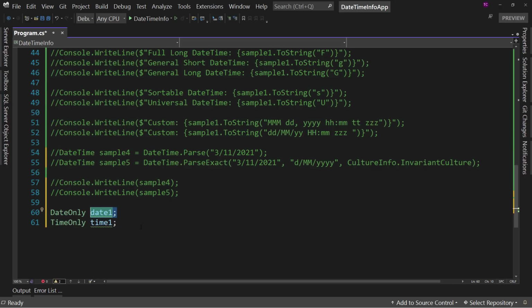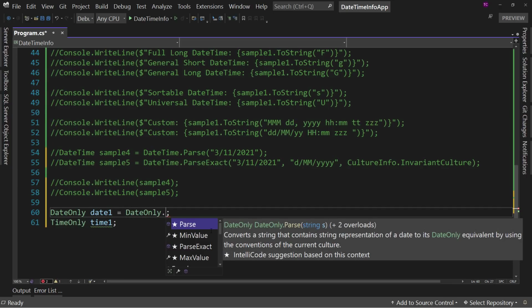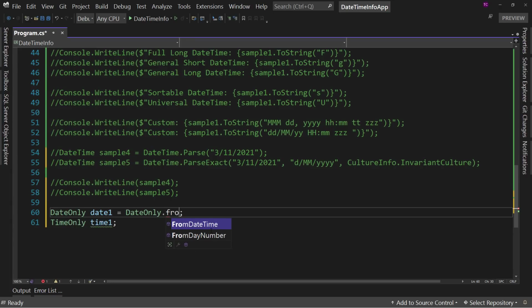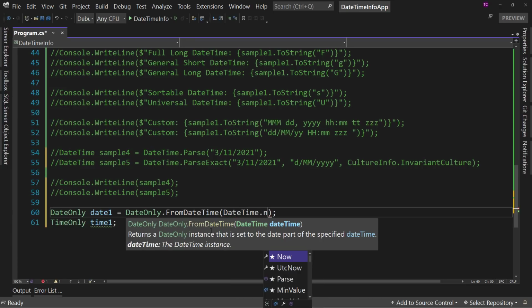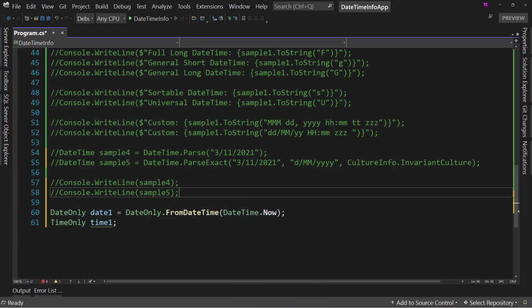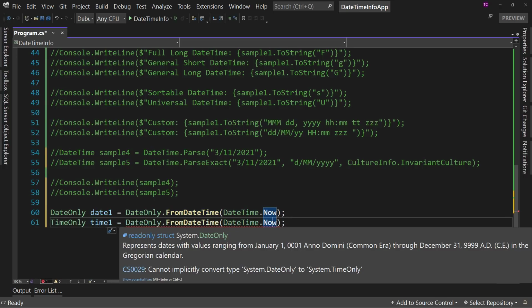Okay? So with date only and time only, we can't just say equals datetime.now. But we can say date only dot from datetime. And we give it a datetime.now. Now I'm hoping in future versions we can say date only from today or something like that. But this gives us then the date only. We can do the same exact thing with our time only, like so. Whoops.